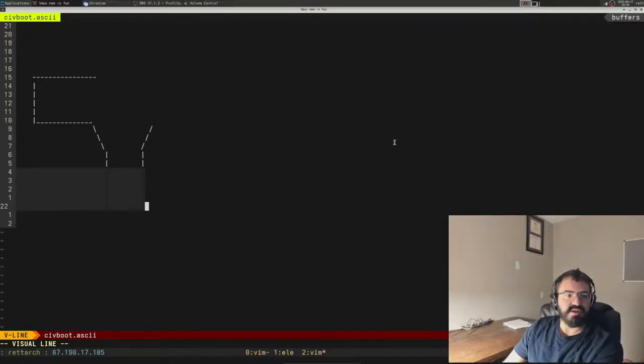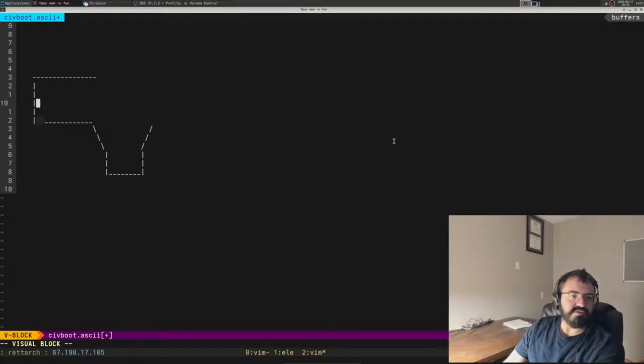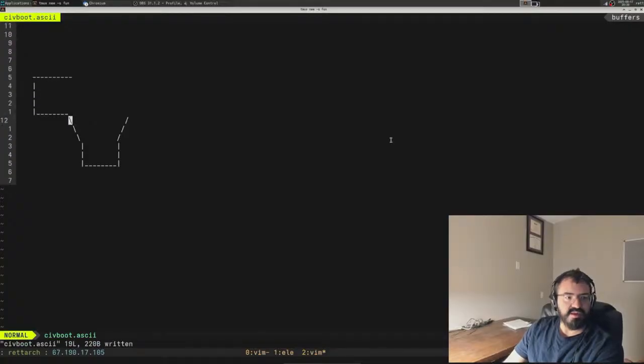Okay. So maybe we'll cut these out. These are too big. Oops. I guess I have to go all the way down, don't I? Eventually, I want to make an ASCII art tool for Civ boot. Like there, maybe? Delete one of those. Okay. Yeah, this isn't looking great.